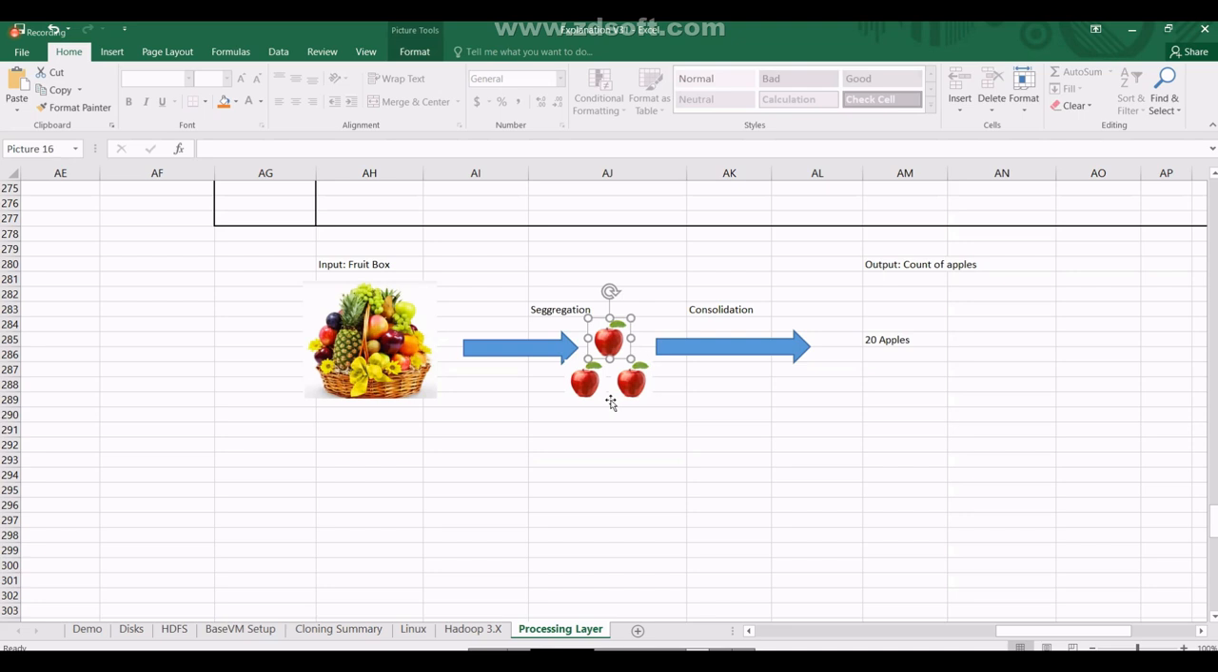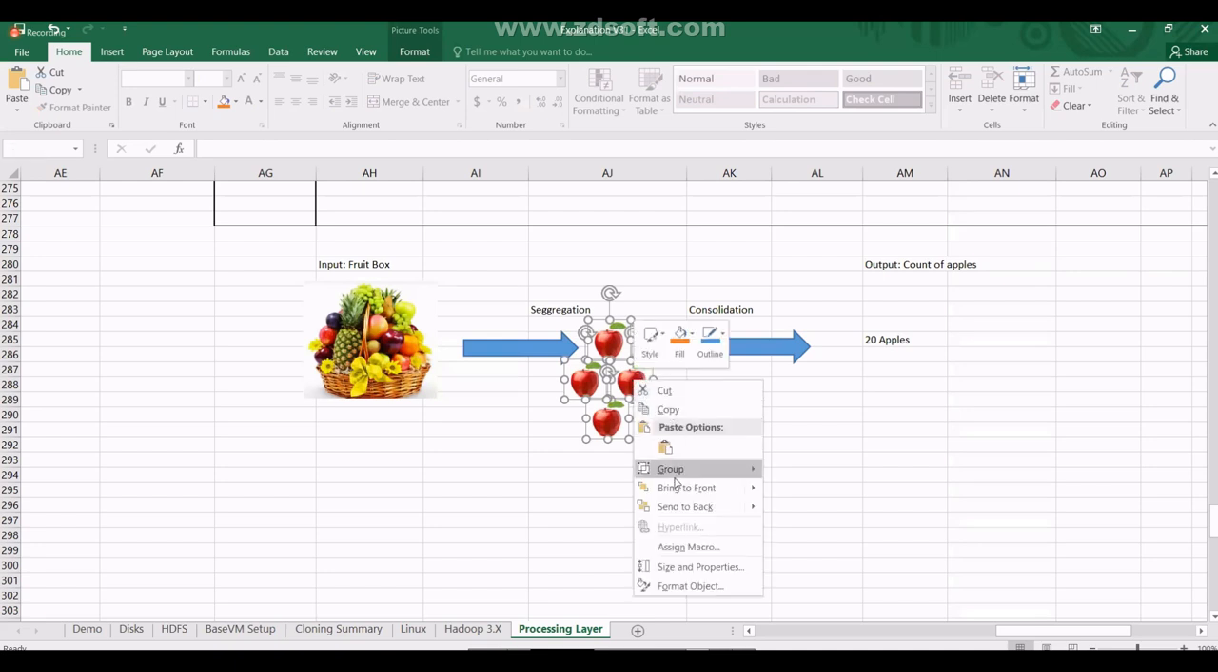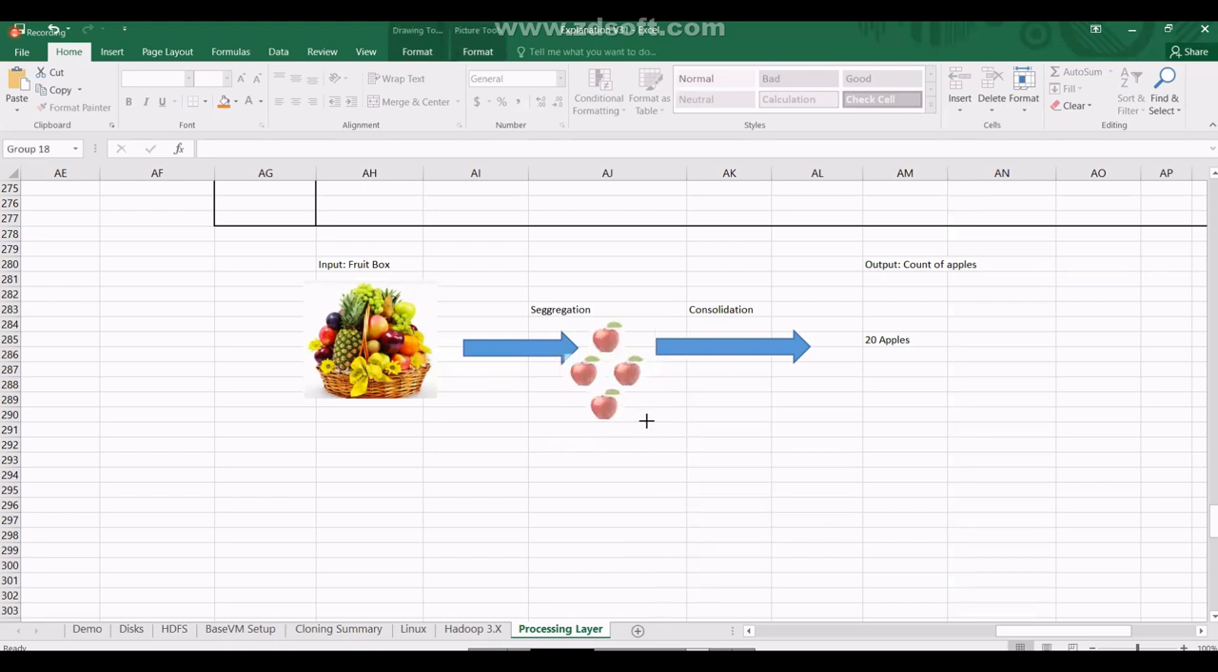Counting the apples is a consolidation, sir. Of course, yes. Counting the apples means you're consolidating the apples actually. You're putting all the apples in one place. First you are segregating all the apples into one place, and from here you are counting them. Now you got your output, like 20 apples. Will you agree with me? This is what you will do normally.